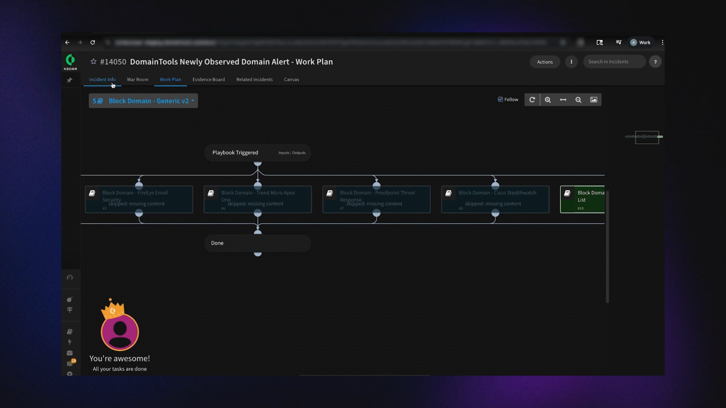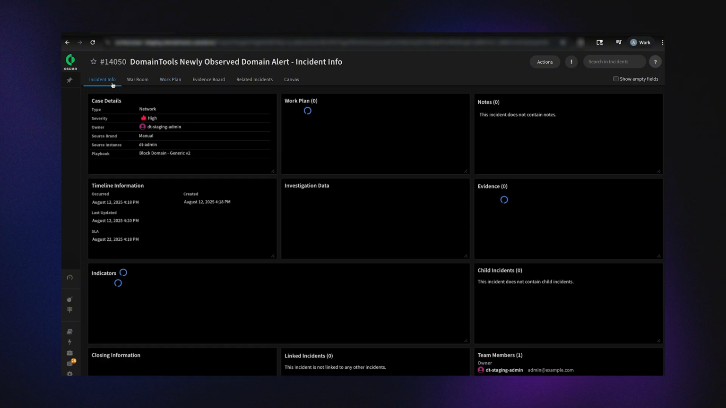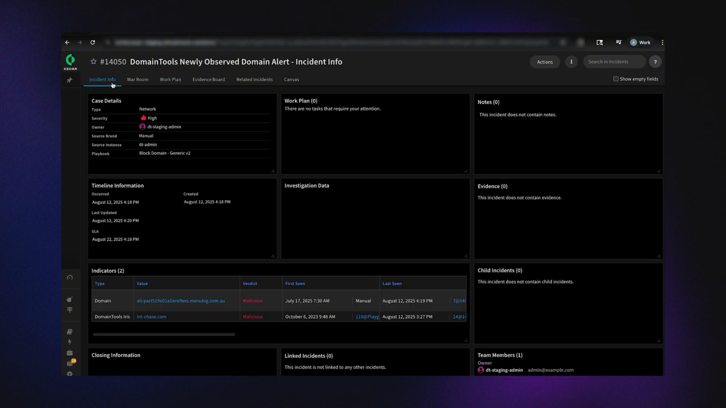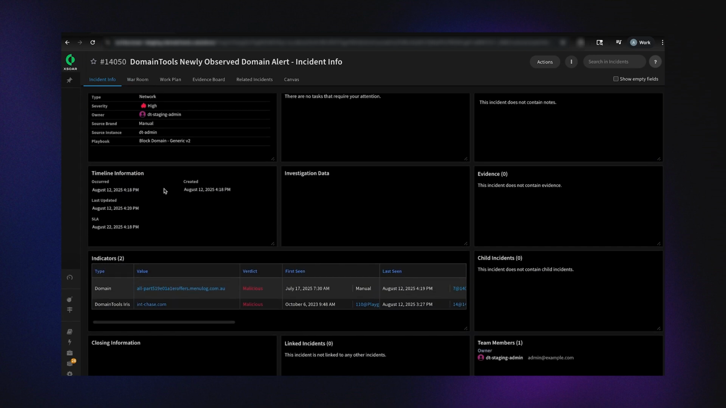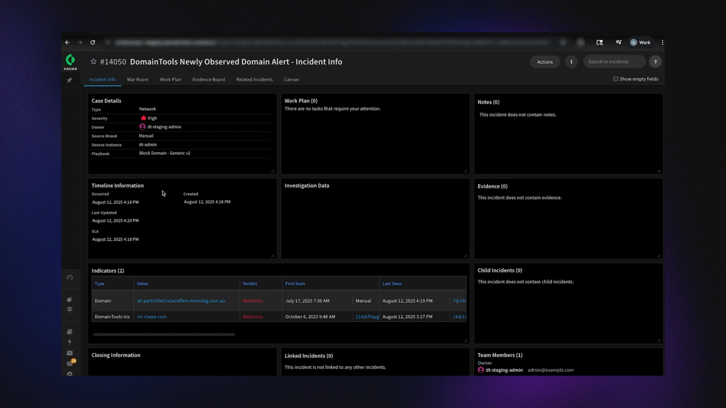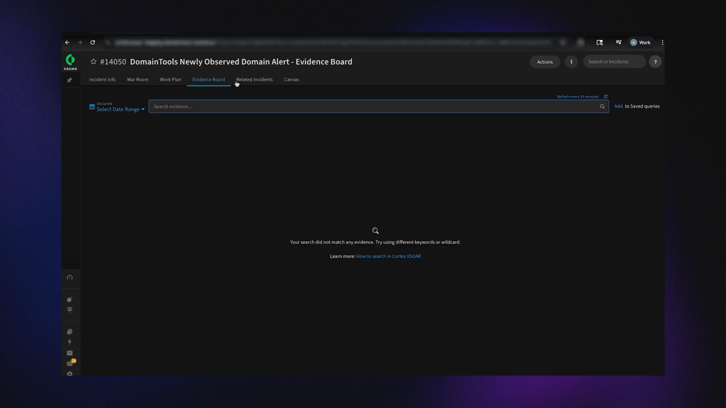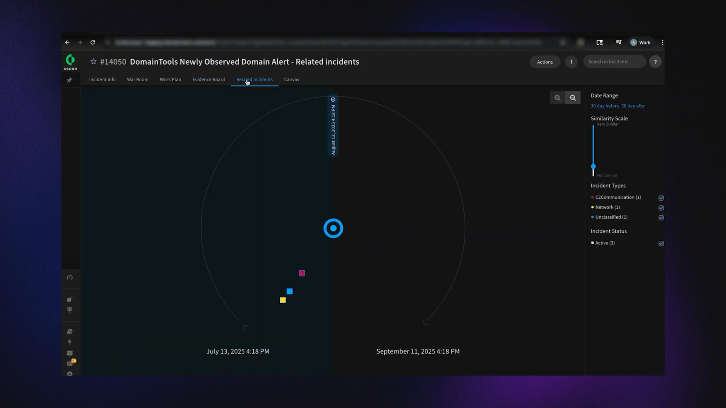So you can use automated tasks from the DomainTools Iris app that come out of the box, or if you have specific apps that you want to utilize, you can use those also. It keeps track and you can add in any information for those investigations, whether it be specific evidence or notes or specific work plans that you want to run against, or any evidence boards or related incidents that you want to see as well.